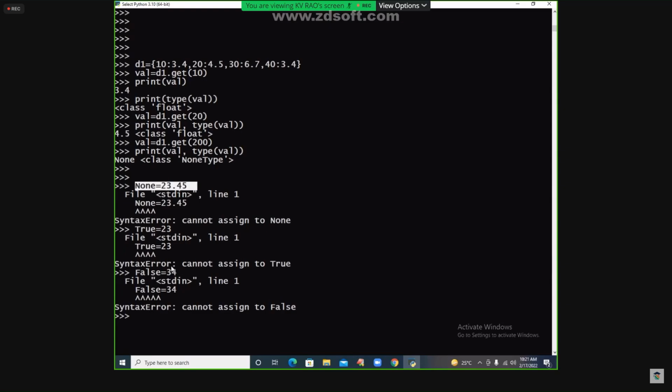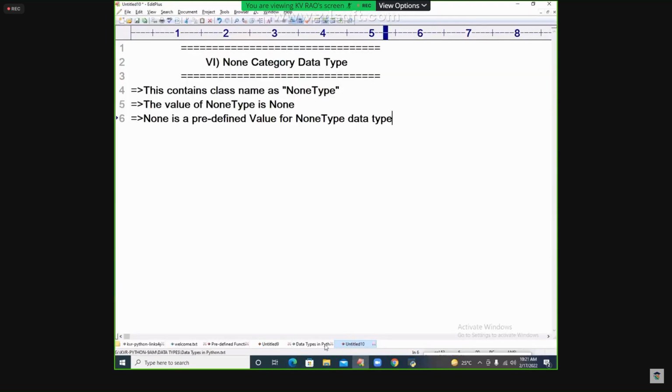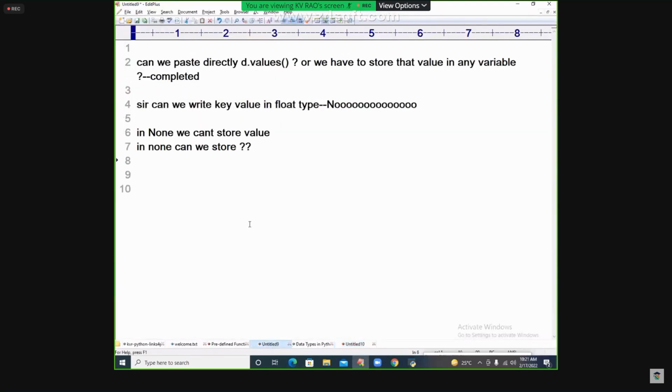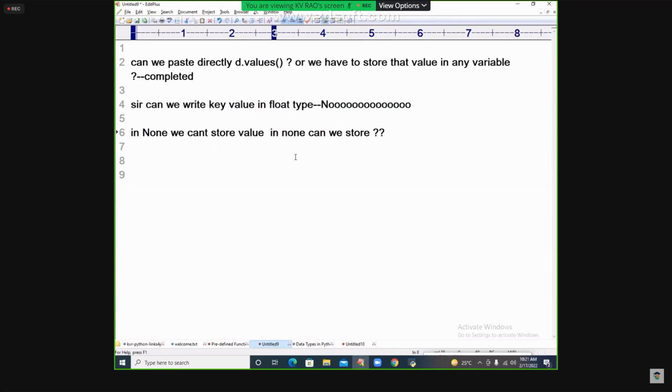So, coming to the point. Now, my dear students, please don't have small, very silly doubts. One student is asking: in None, can we store a value? I told you already. You see here, is this None and this none the same?